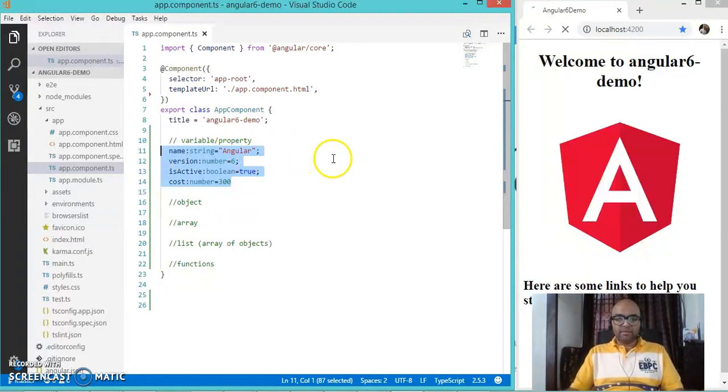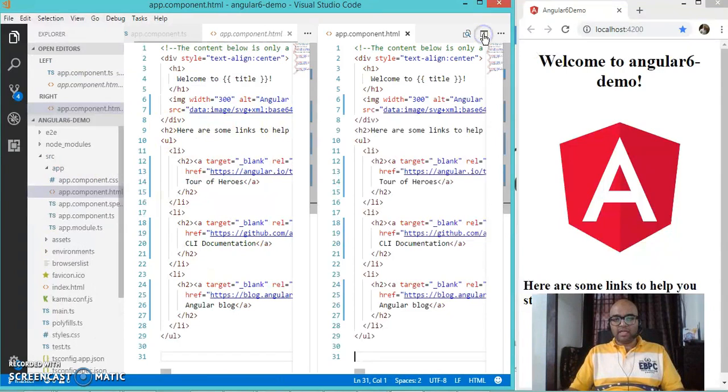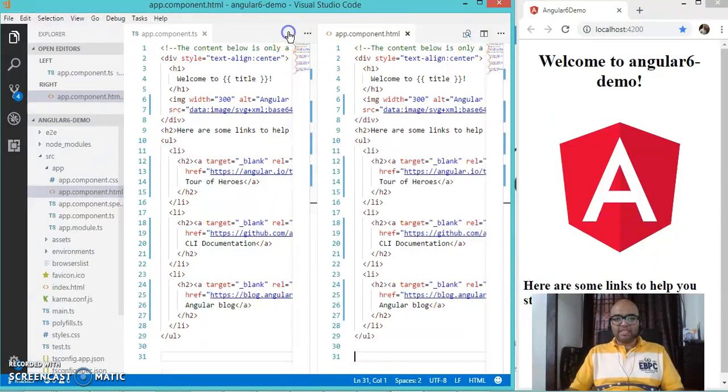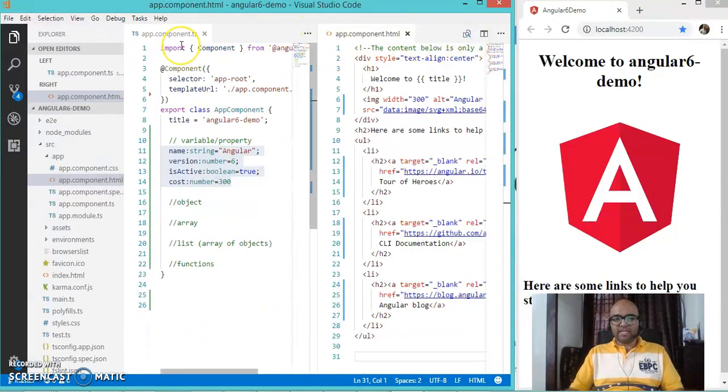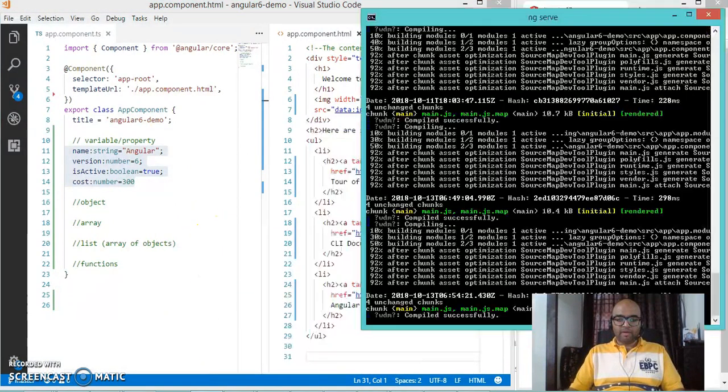Let's see this property binding. Let me open my HTML page. What is my HTML page? That is app.component.html. I'm opening that one. Let me split the window, so I did that in two halves. You can see at the right-hand side I have the HTML and at the left-hand side I have my component.ts file, I mean my component file. Let me close this Solution Explorer. So it is closed, right? And let me open my terminal as well.